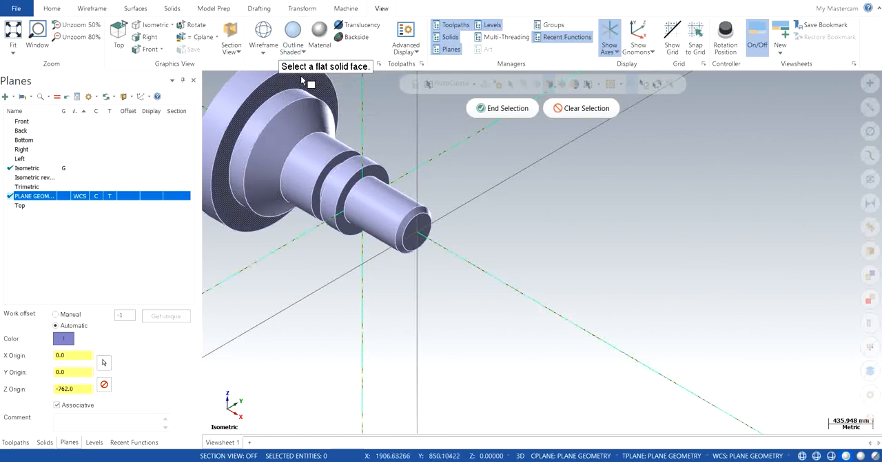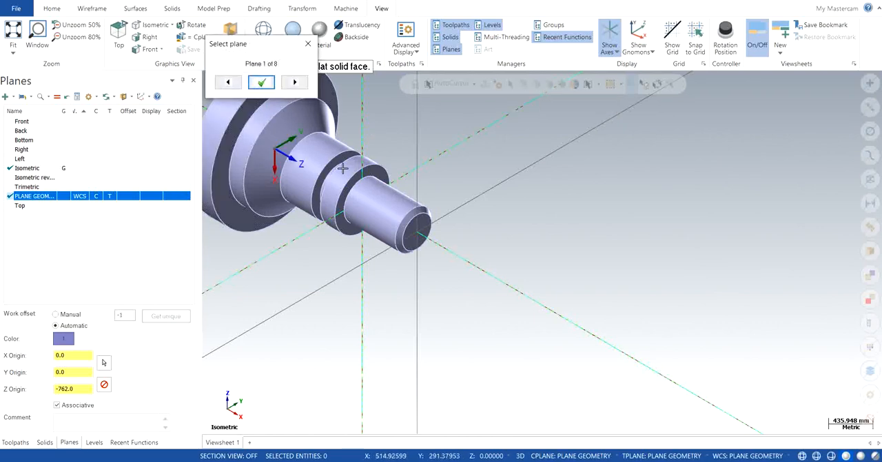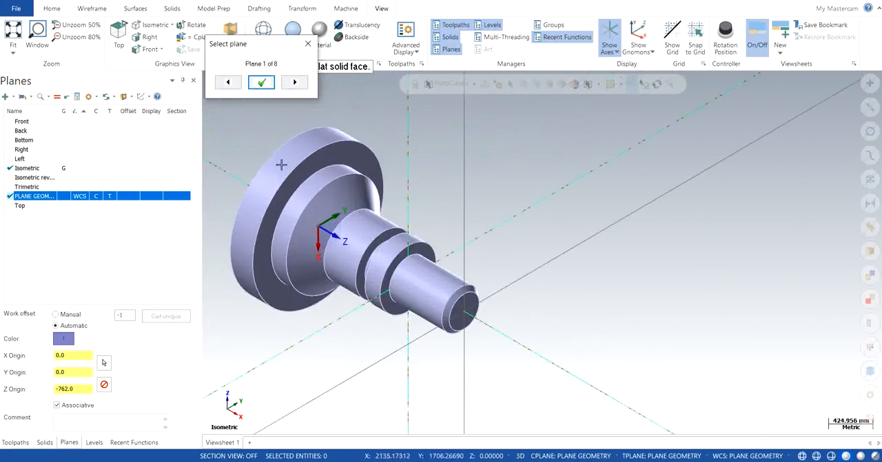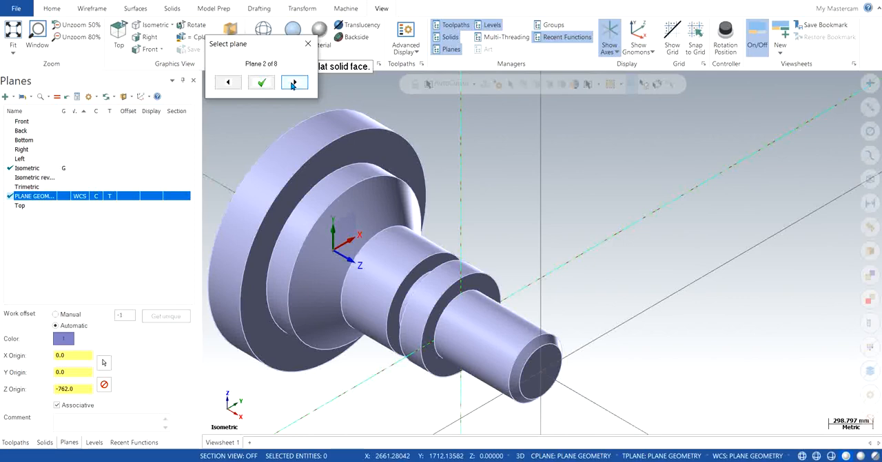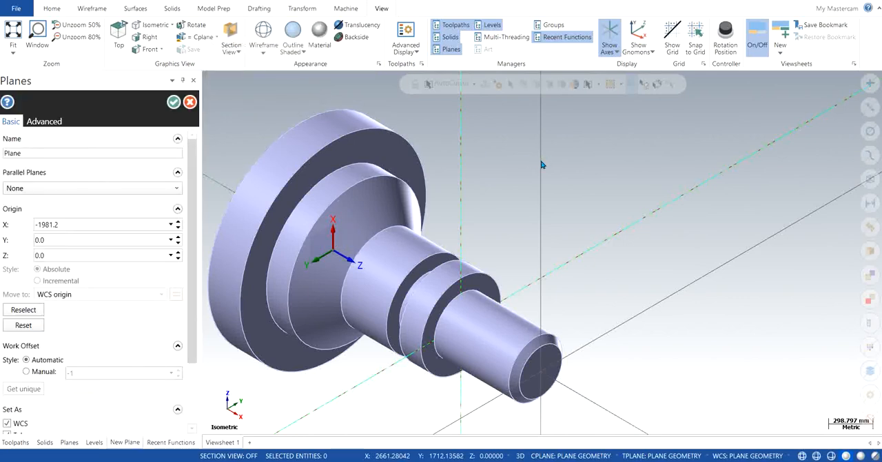Now it says that you need to select a flat solid face, because a plane can only be made on a flat surface, or sometimes, if conditions apply, at the tangents of a curved surface. As here it's not highlighted, we have to choose a flat surface. Right here you can see we have the same kind of option that we had. I'm going to stick with the same and I click OK. You can name the plane once again, plane face, and then click OK.